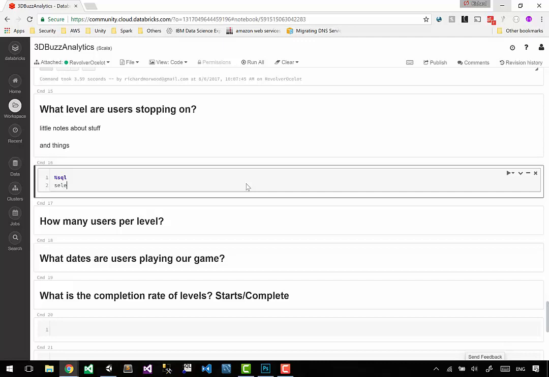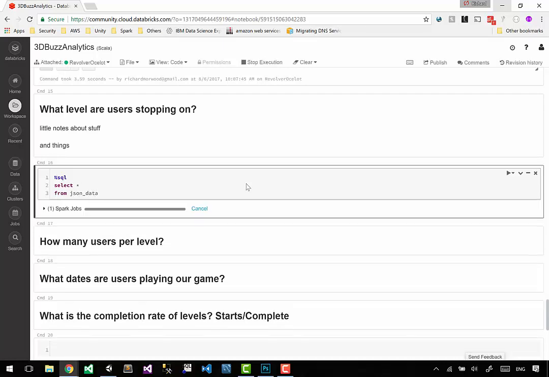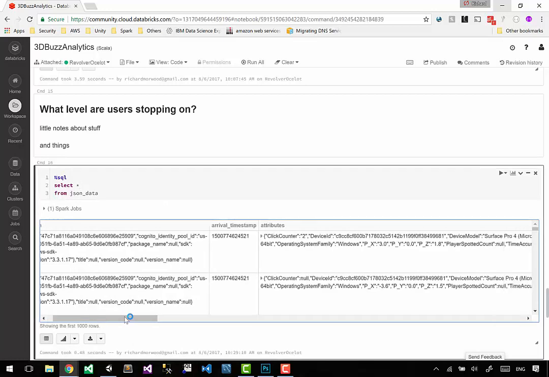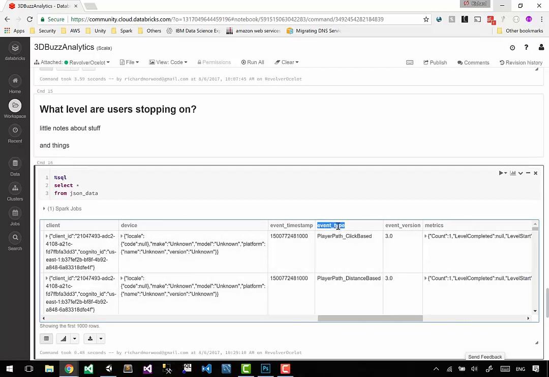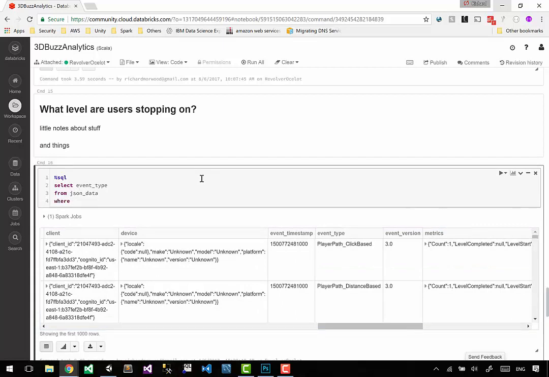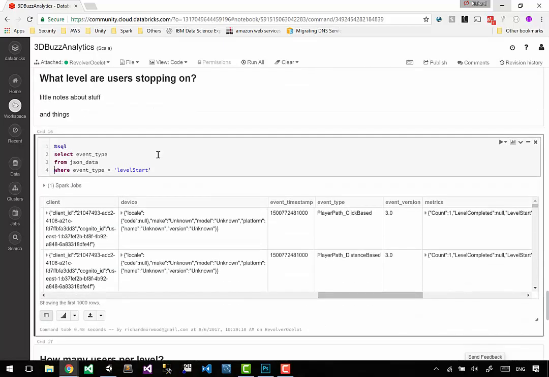As usual, we'll start off by doing our select star from our table, and then we'll find the columns that we need. In this case, we want event type because we are going to be looking at only level starts. So we'll take event type, and because we want only level starts, we'll put event type equal to level start. Is it level start, level underscore start? I believe it's level start without an underscore. Level completed. If we followed that with level completed, we would have done this. I won't run that to test it because we also want to get some other things in there.